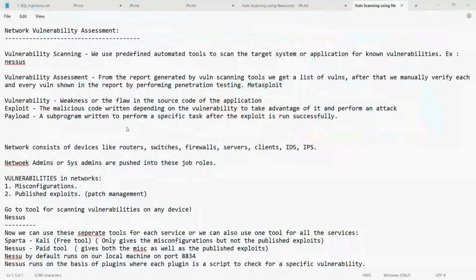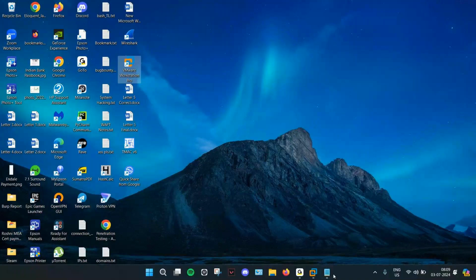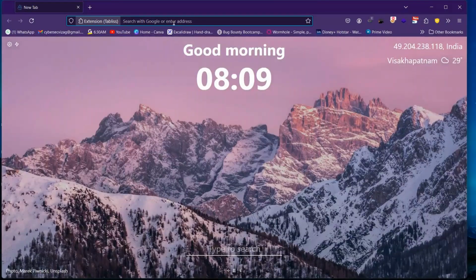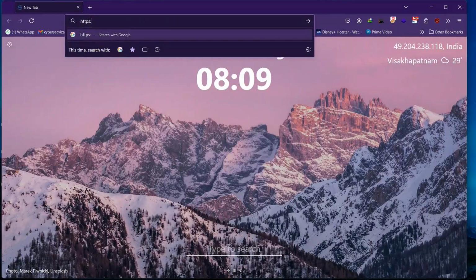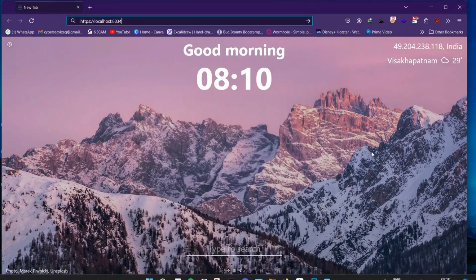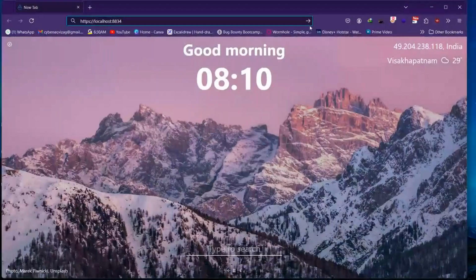So again, in order to access your Nessus application from your browser, you just go to the certain URL, https://localhost:8834. That's the default port on which your Nessus application runs on your system. You will not have any desktop icon for Nessus, so you will have to bookmark this URL, guys, in order to access Nessus every single time.